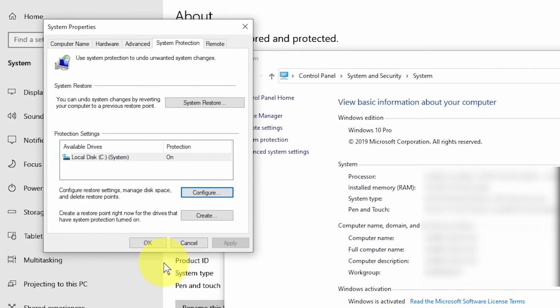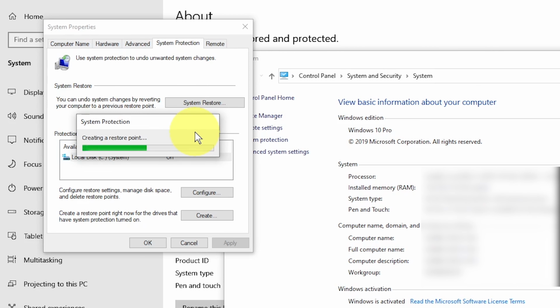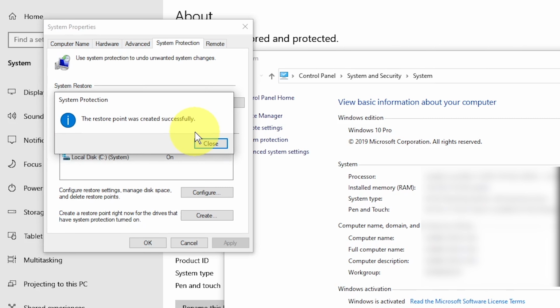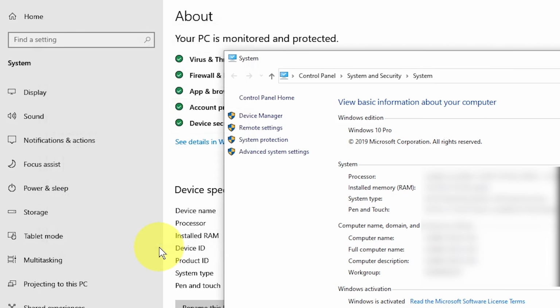Now the option to create a restore point is available. Name or give a description to your restore point and hit Create. Windows will then create the restore point for you. This should take less than a minute. When it's done, hit close and then close the System Properties dialog and you're all set.